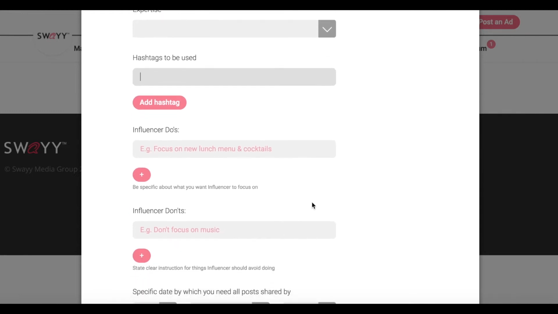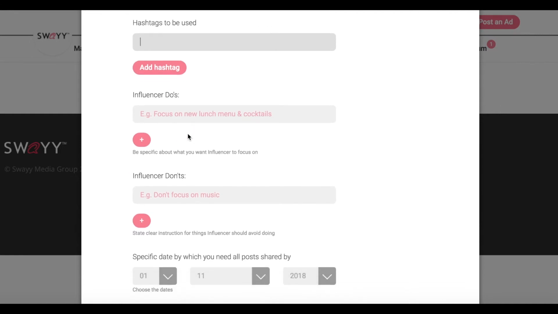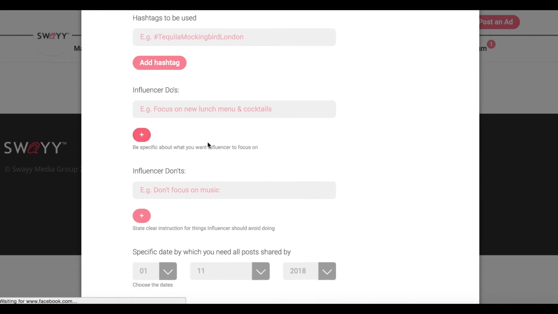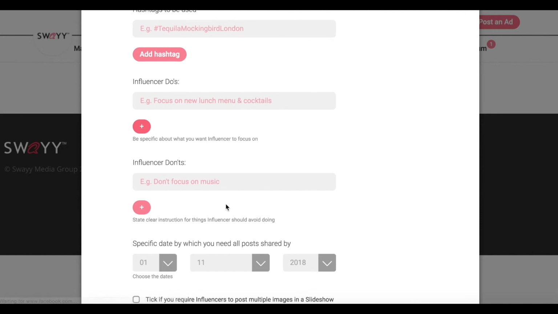Do's. This helps you specify what you want influencers to focus on. For example, do focus on the views from our rooms, do be creative, do tag all of our social media handles, etc. And likewise don't. Do not just take selfies because they provide no value to your property.